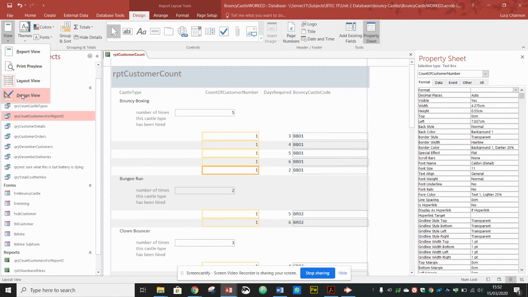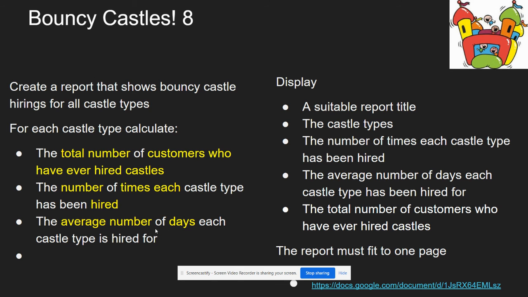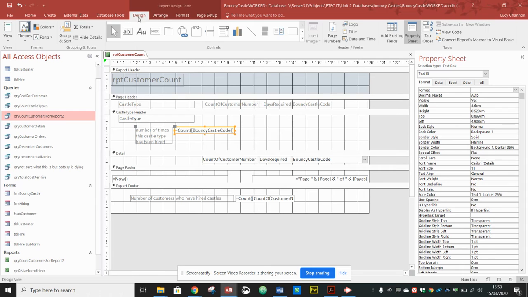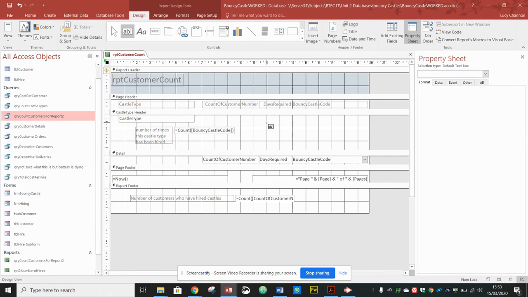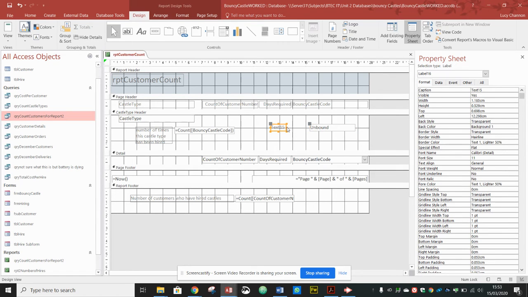So let's do the other part of this report, which was the average number of days each castle type has been hired for. So we're going to again put it into the section which is the castle type. So bringing down a text box, I'm just going to pop it over here. It's very scruffy. It's going to take me a minute to tidy this up. Never mind. There we go. So this one is the average amount of days. So give it a label.